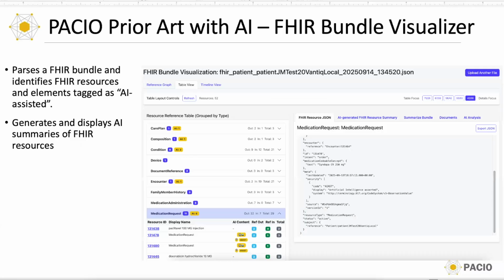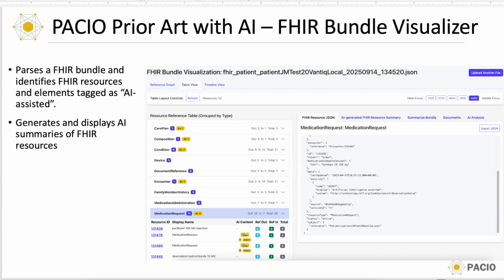We also have, and you'll see a little bit of this later today, I think it's still available, a FHIR bundle visualizer, which not just parses a FHIR bundle, which can be done today by any conventional application, but also looks for things that might be AI tagged or assisted. You will see, potentially not just the resources that you find, but might have the ability as well to create an AI summarization behind it. And that actually turns out to be used not necessarily just in PACIO where it originated from, but also was tested in the AI Transparency on FHIR track back in last September.